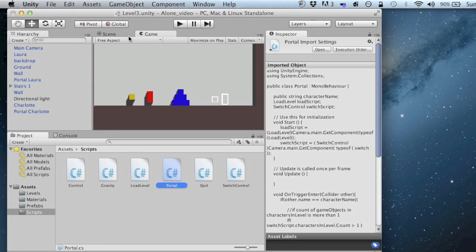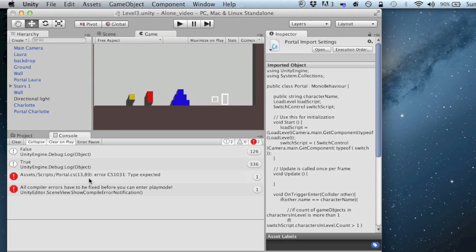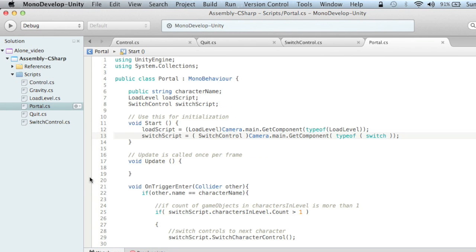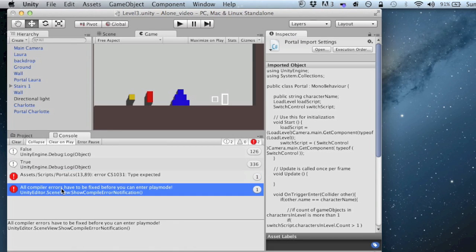Go back to your scene. Oh, we have an error. We have a few things to fix here. I accidentally didn't put a type in for our type of. So we need to say type of switch control. And there might be one more error. Oh, let's try playing.